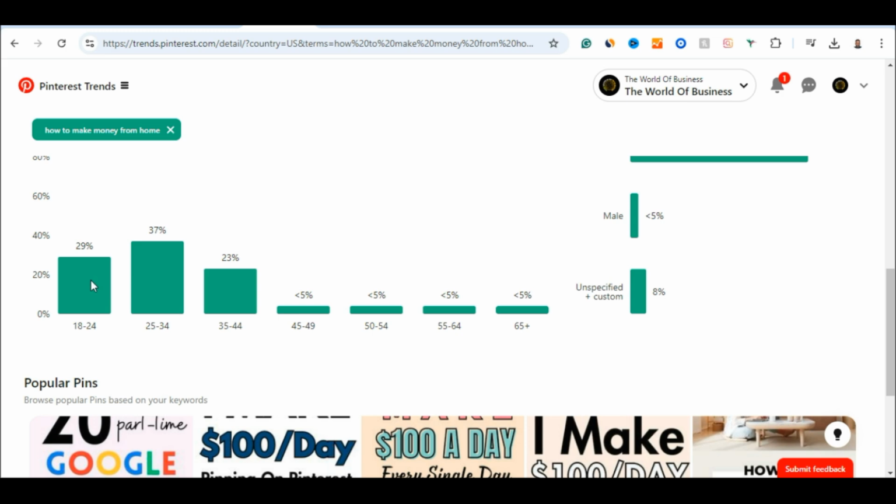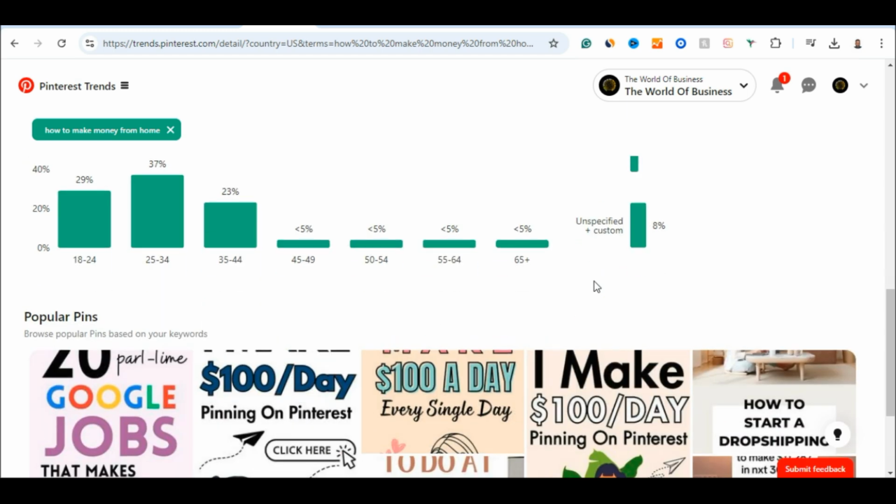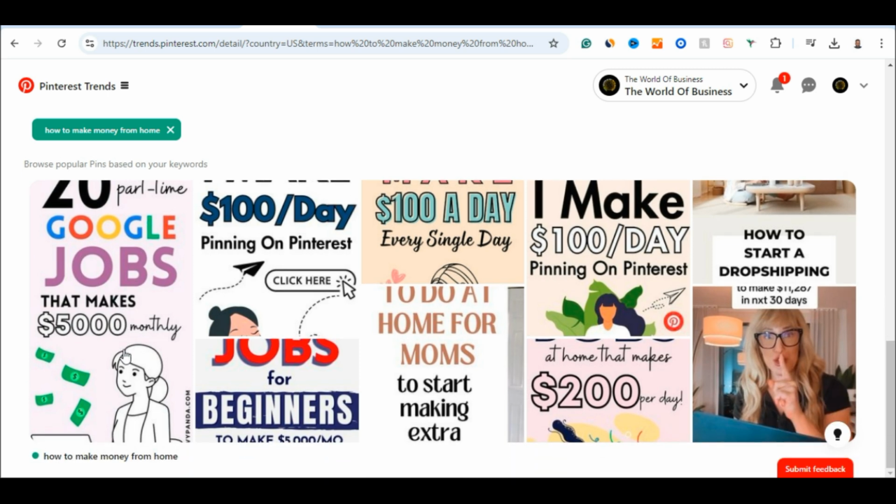You can see 29 is 18 to 24, and 37 is 25 to 34, and 23 is 35 to 44, and it keeps on going and so on. As you can see, most of the people that search for this type of particular keyword on Pinterest are female, which is something that I'm saying again. Women are the people that are using Pinterest most of the time, and those are examples of the things that you are going to be using to drive traffic to your affiliate link.